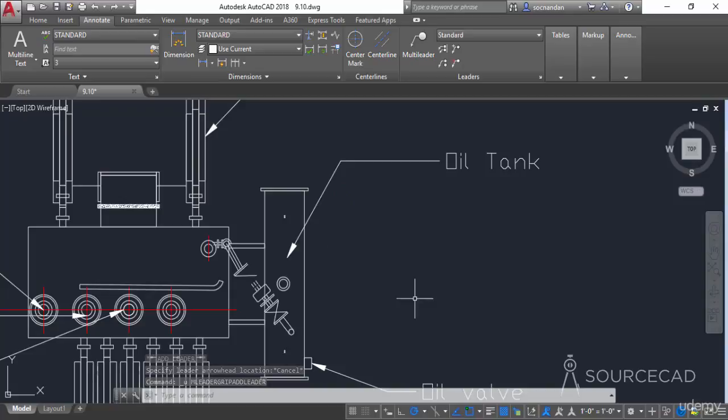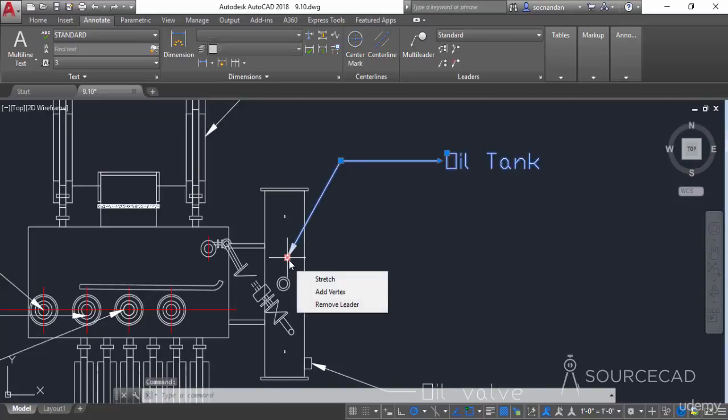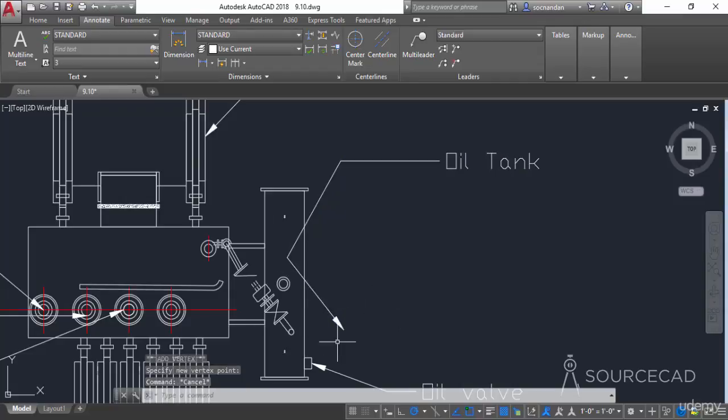Now in case you want to add an extra vertex to this leader line, you can do that as well. So click on this multi-leader and hover your cursor on this end grip, and now select add vertex. Now using this add vertex, you can add additional vertices. In this case, you can see that I have added this vertex and the arrow end is here, somewhere over here. So you can add that as well. So let's press Ctrl Z to get back to the original multi-leader.